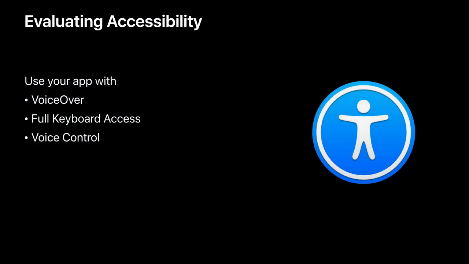First, there is no substitute for using your app. That means trying it out with our real accessibility features, like VoiceOver, full keyboard access, and voice control. For example, if you're using your app with VoiceOver, and there's something you can't do with just your voice, or there's something that you need to look at the screen for, you have some work to do. Or if you're using your app with voice control, and there is something you can't do with your voice, or you're using your app with full keyboard access, and there's something you can't do with your keyboard, you have some work left to do.